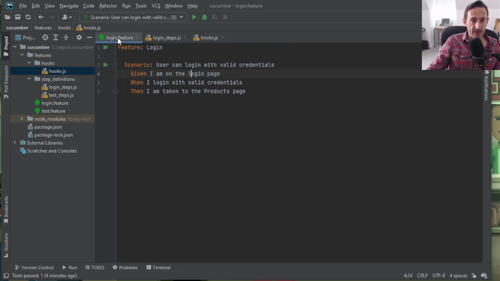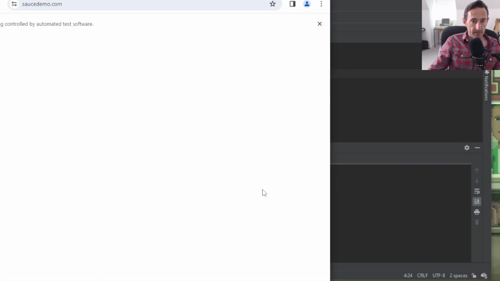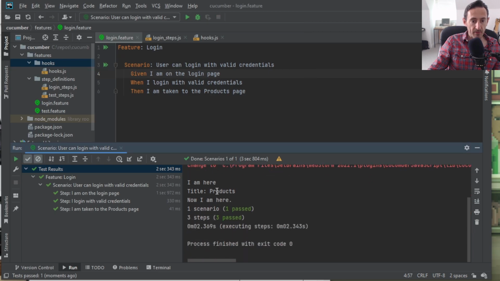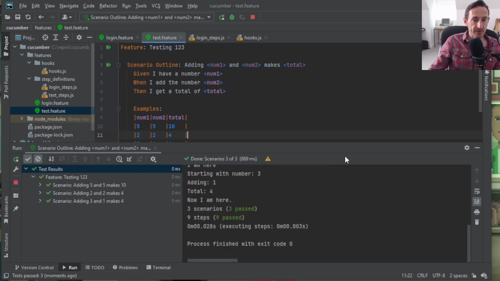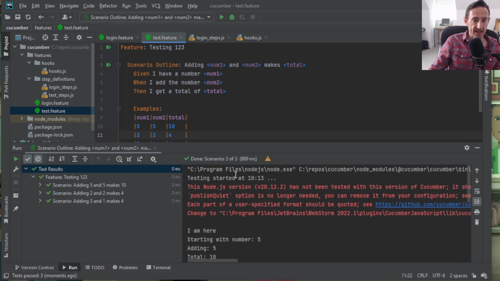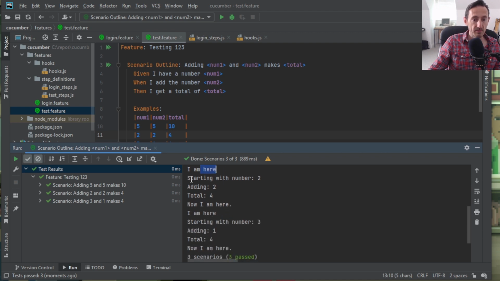Now hopefully if we run one of these tests, if I run this scenario, there you go, it's running the test, but before it ran it, it output "I'm here", and then at the end of the test it put "now I'm here". And that should hopefully also happen if I run this other test. If I run that testing 1 2 3 test, there you go, every time it ran it put "I'm here", did what it needs to do, and put "now I'm here". It ran those two functions at the beginning and end of each test.